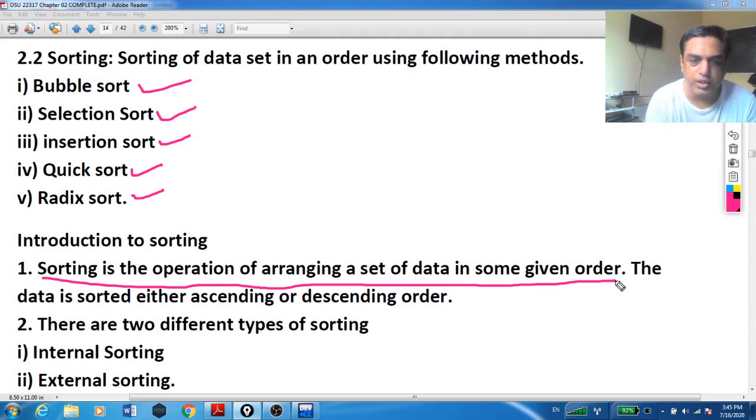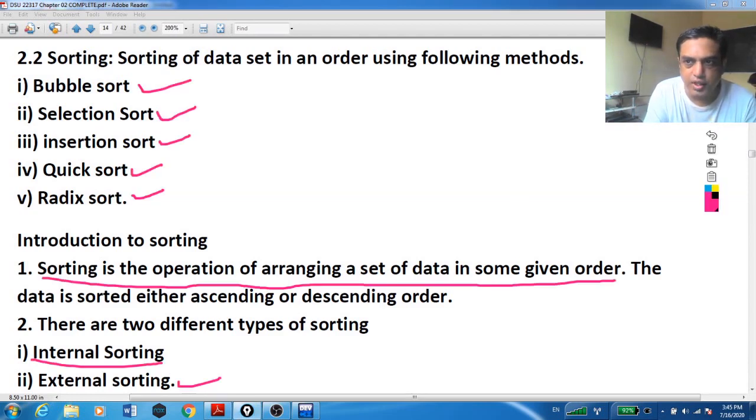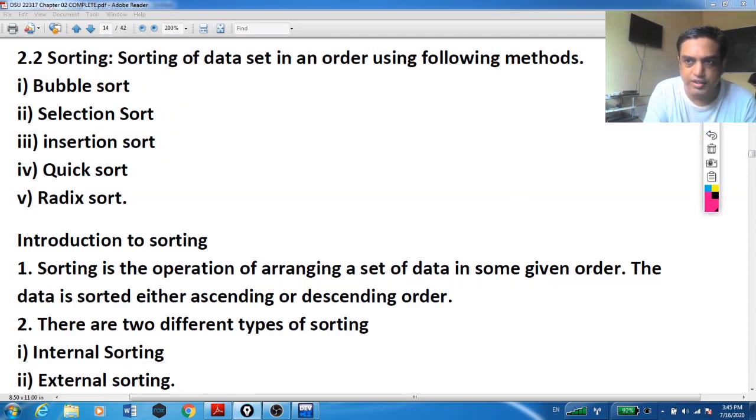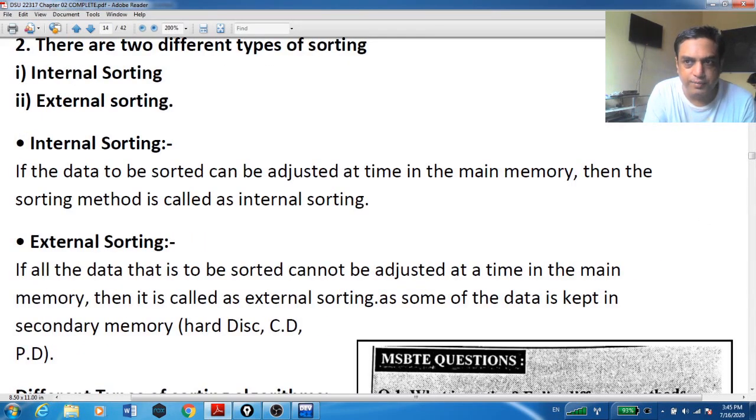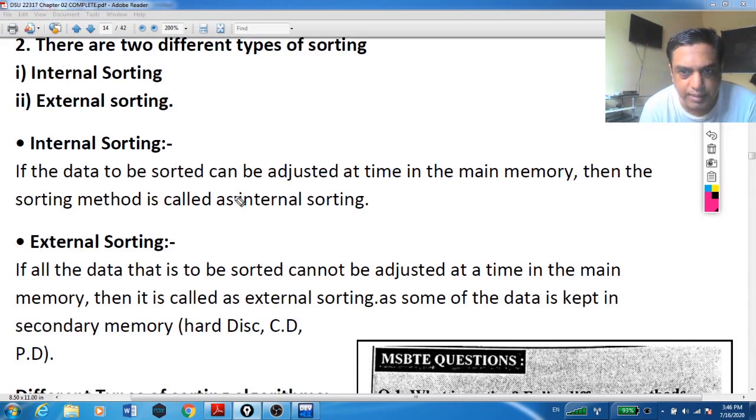There are two types of sorting. First one is internal sorting and second one is external sorting. So let us first see what is internal sorting and what is external sorting. Internal sorting: if the data to be sorted can be adjusted at a time in the main memory, then that sorting method is called internal sorting. And external sorting: if all the data that is to be sorted cannot be adjusted at a time in the main memory, then it is called external sorting.